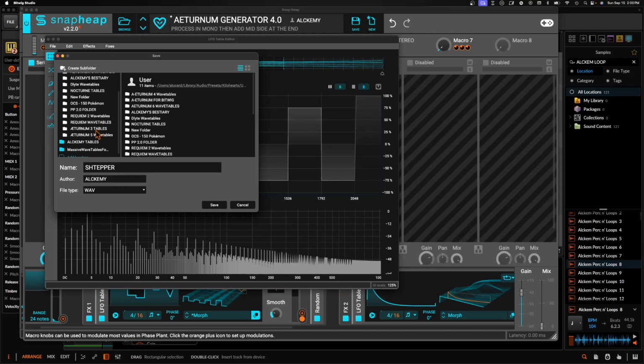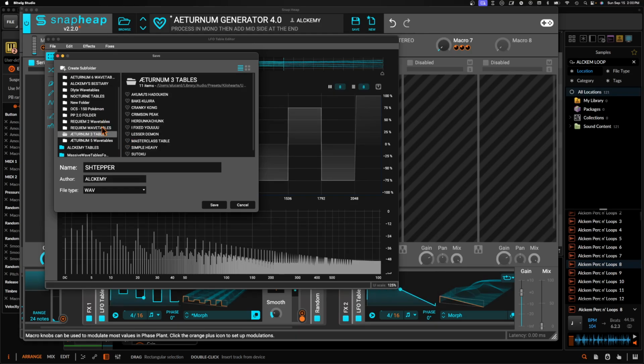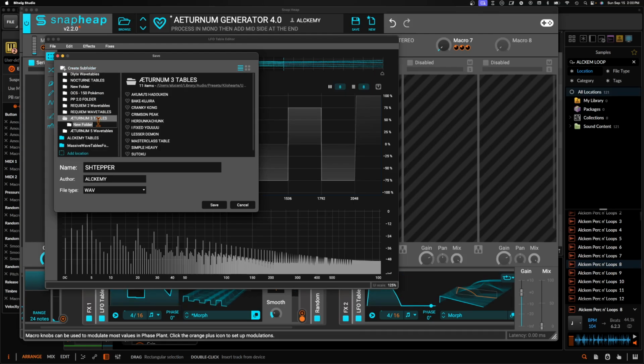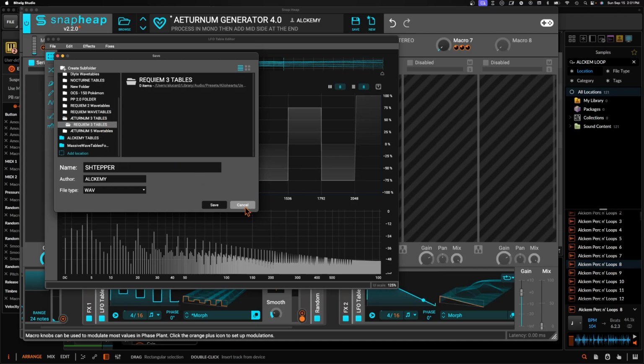Don't ask me. Turn on 3. Do I have a Requiem 3 thing? No. So we'll save this into Requiem 3 tables. And save the stepper there.